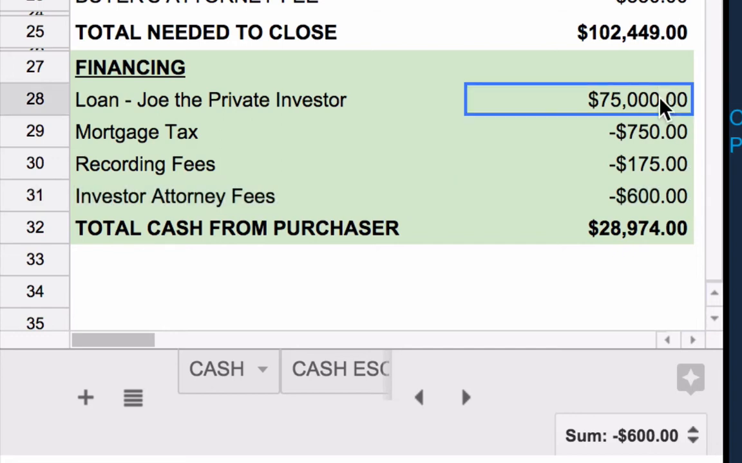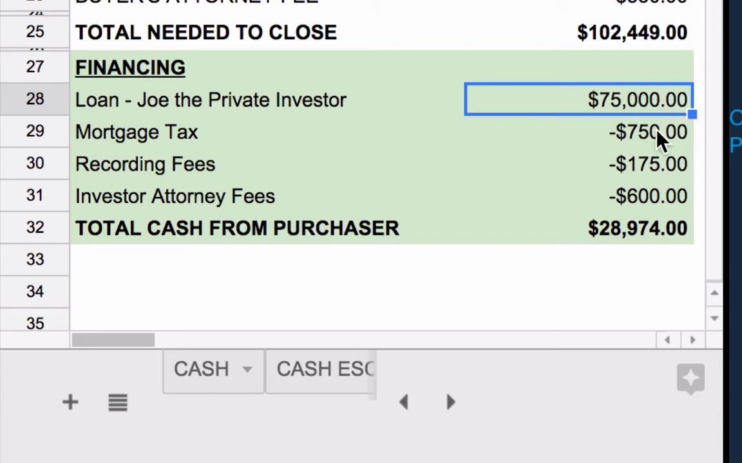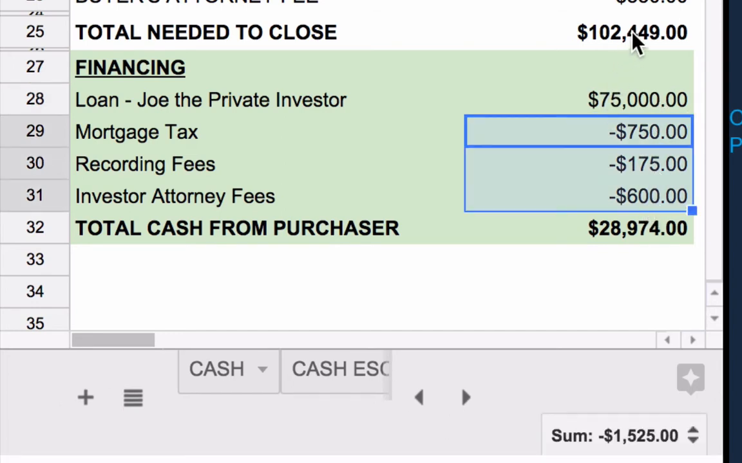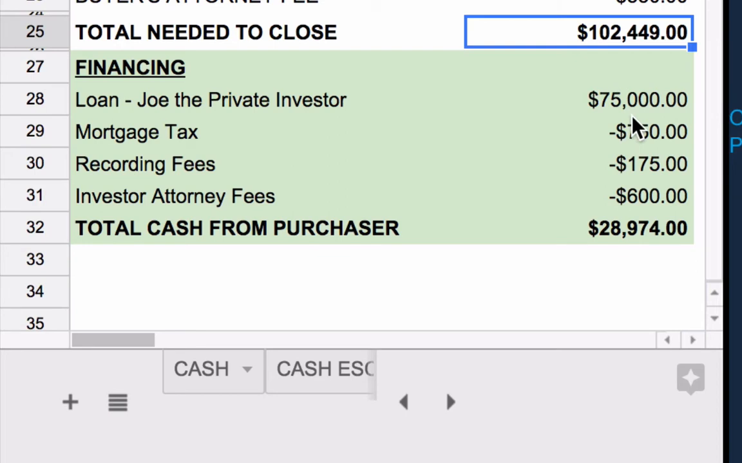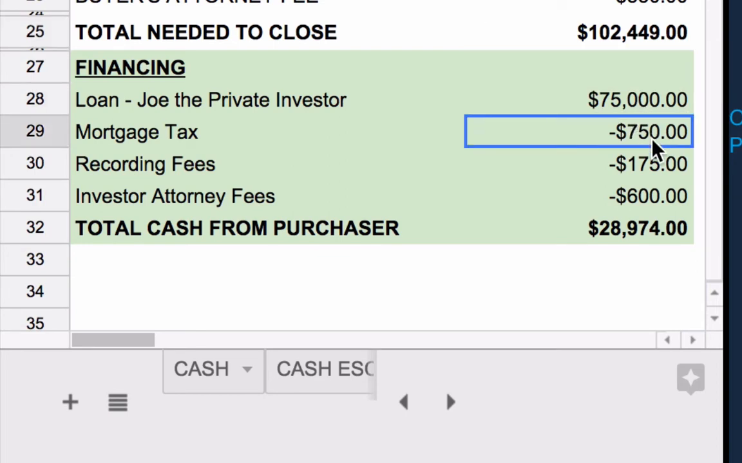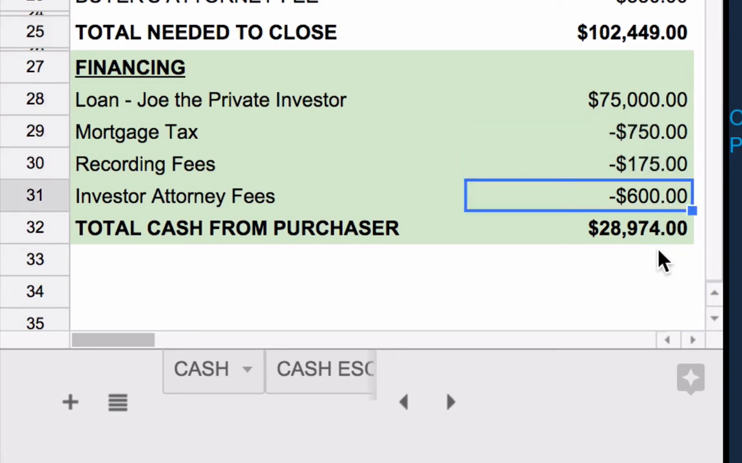So what that does is we're getting the $75,000 at closing, and then we have some additional fees. So all we do is we take that $102,449, we take out the $75,000, but we add back the $750, the $175, and the $600, and it gets us a total cash needed to close of $28,974. Okay, so obviously in the previous example we needed to come to the table with $102,449. This is a lot less cash for us to come to the table to close on. So in this case, it would be great, depending on the terms of the loan, of course, to have financing for this deal.